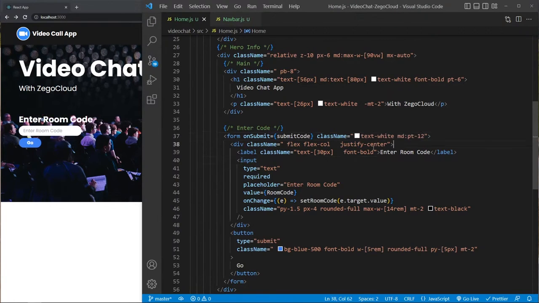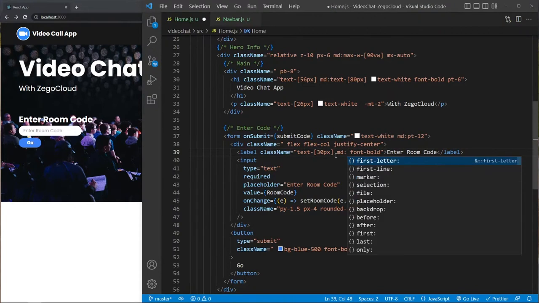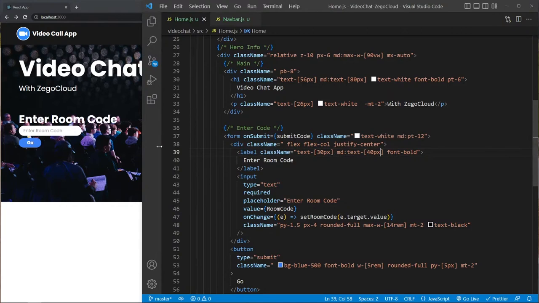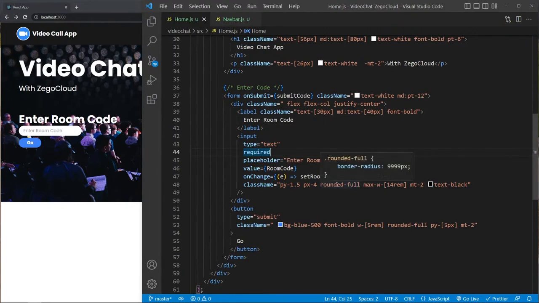I'll make this enter code as well bigger. Where is it? Enter room code. I'll make this text on medium. Text should be 40 pixels. Okay, input should be bigger, go button should be bigger as well. So yeah, cool. Okay, about us, yeah.